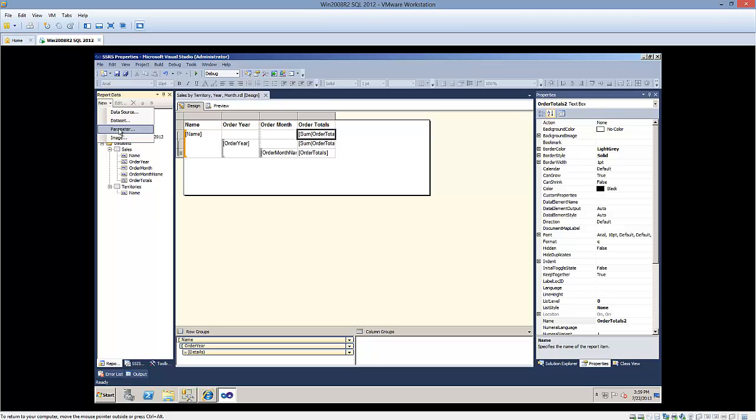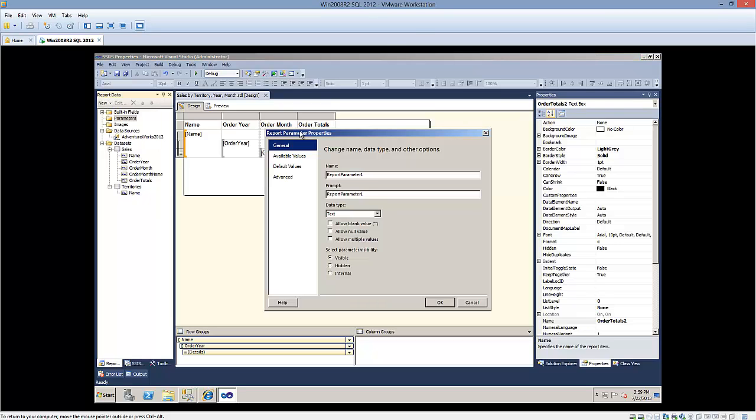So first thing I will do is click on New Parameter. This will open the report parameter properties. So I'm going to put in a name and a prompt. The difference is the name is what you will see listed here and what you will refer to in your data set. Prompt is what the user sees. So I'm going to call this territory name, and for the prompt I'm going to say please select a territory.